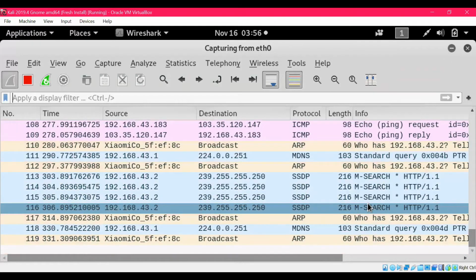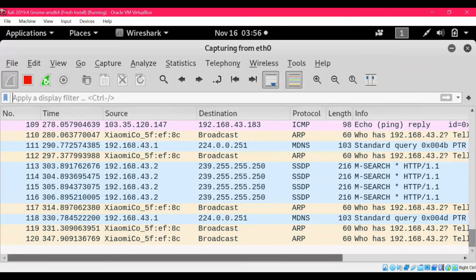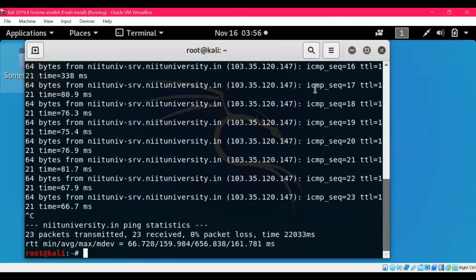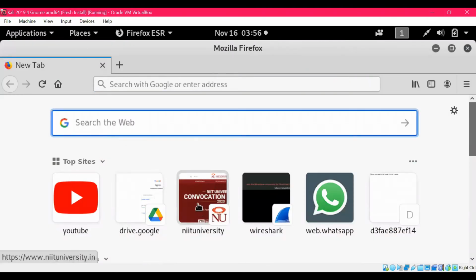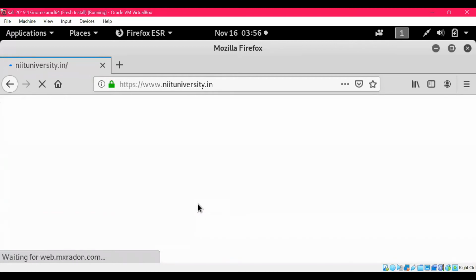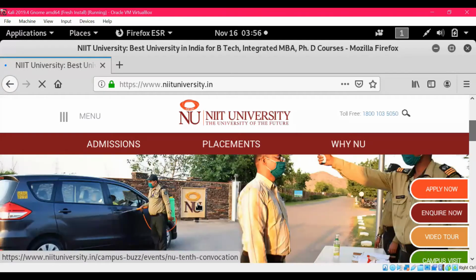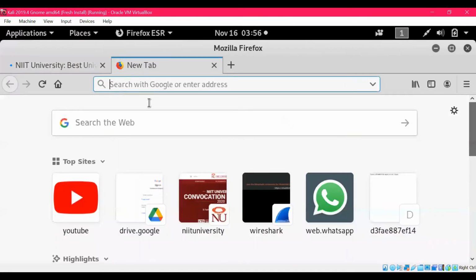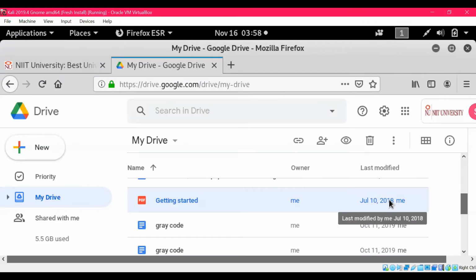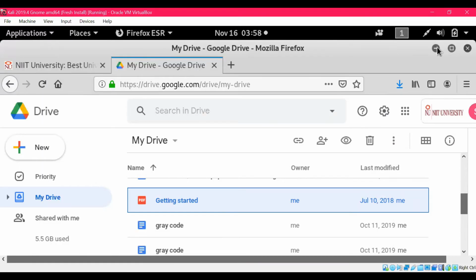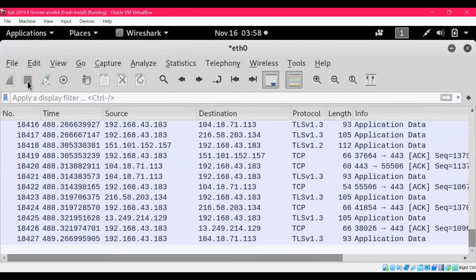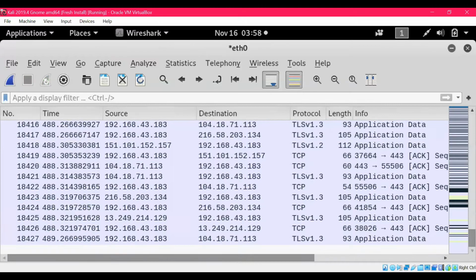So now Wireshark is still listening to this interface. So I'll just go browse something. And I'll visit NIIT University, and I think I'll also go to my drive and download something. Wait, I'll just do that. So I'll just download something random, and I think enough packets would have been collected by Wireshark now. So I'll just go there. I'll pause so that Wireshark would stop listening to all the packets.